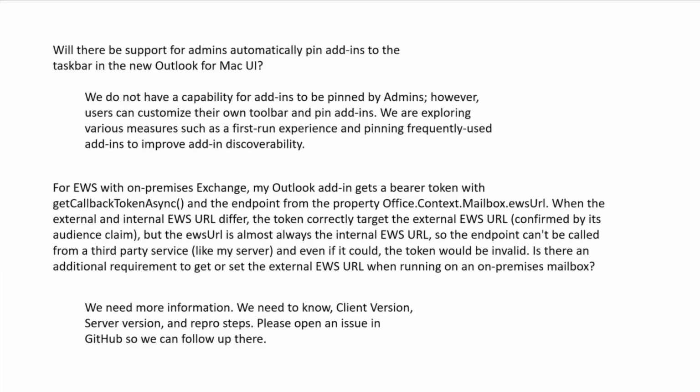And then there's this lengthy question. I was trying to figure out how to shorten it, but it's just kind of lengthy. For EWS with on-premises Exchange, my Outlook add-in gets a bearer token with getCallbackTokenAsync, and the endpoint from the property Office.context.mailbox.ewsUrl. When the external and internal EWS URL differ, the token correctly targets the external EWS URL, confirmed by its audience claim.